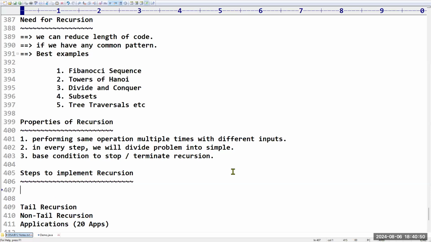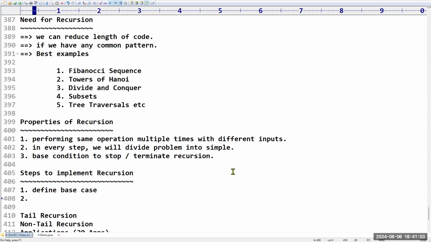Then coming to the next one, steps to implement recursion. Sir, the first step is nothing but we have to define base case. This is very, very important. At the very beginning only, you have to write the base case. Then we have to define recursion case. Two cases will be there. One is to stop, second one is to continue. When we have to stop, when we have to continue. These two things are mandatory.